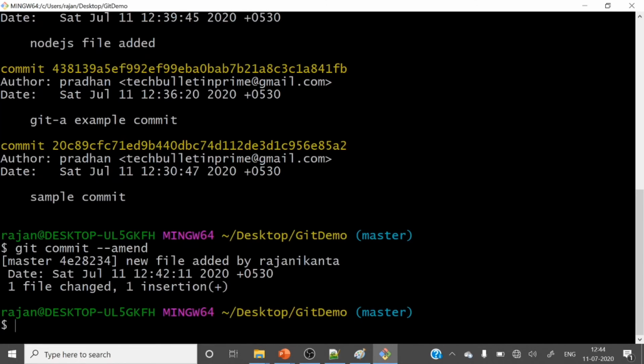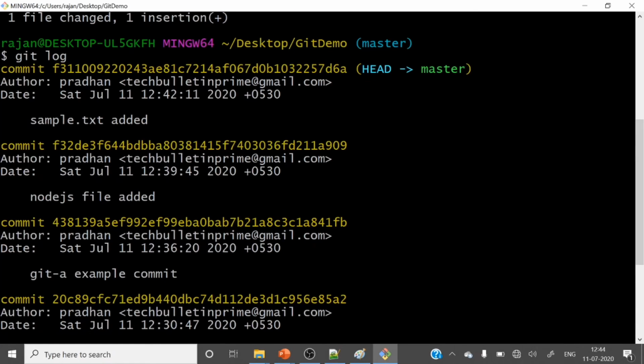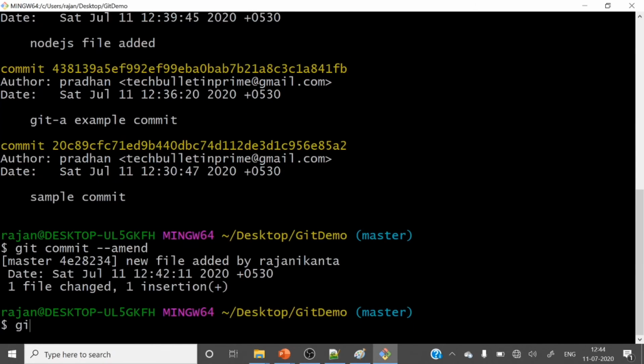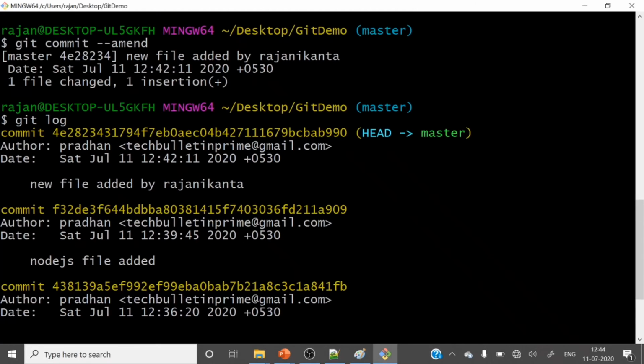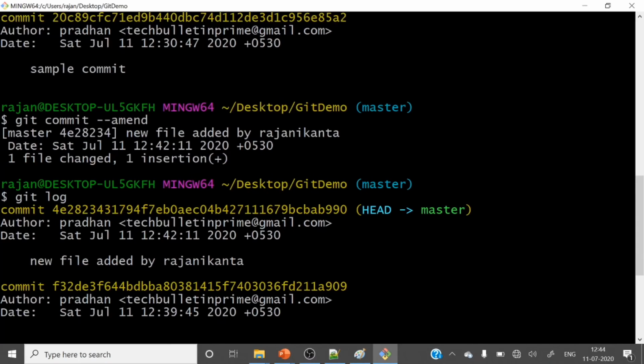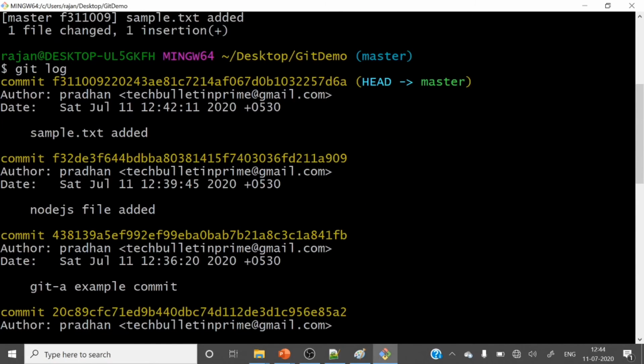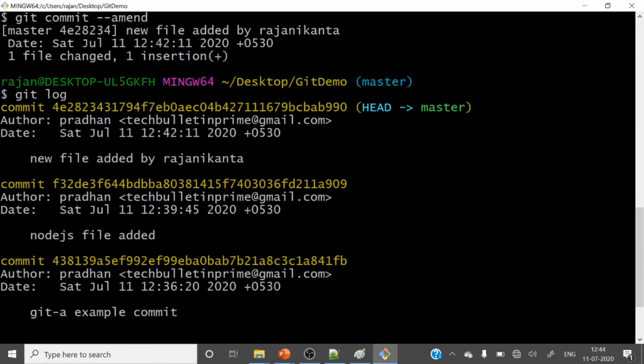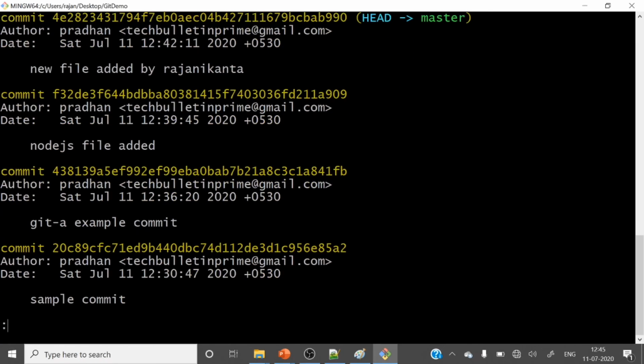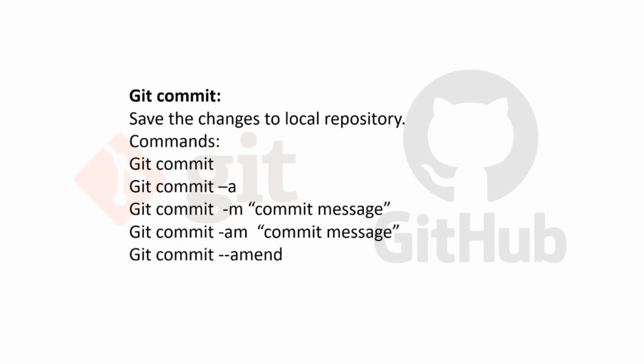Just see that the commit message is updated, right? So let's check. Earlier the commit message was sample.txt added. Now let's check git log. Go to here. You can see, right? New file added by Rajnikant. Earlier it was sample.txt added, but now that message is replaced with new file added by Rajnikant. Right? So this is the entire git commit with the different flags.